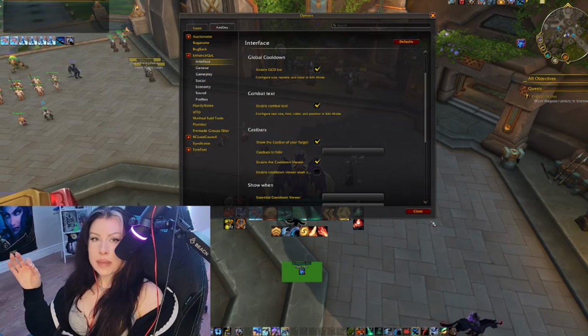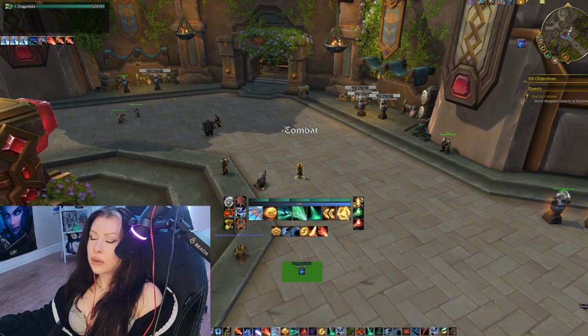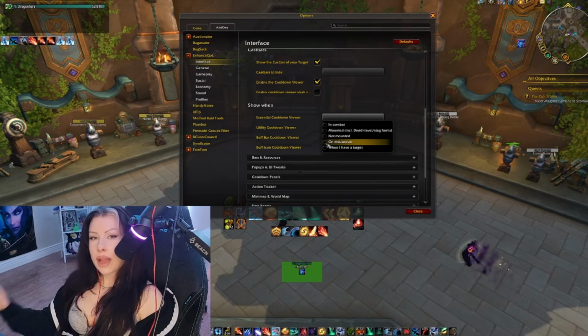You can also enable combat text, something I used to have a WeakAura for, especially as a healer when I want to be able to drink. Let me show you what it looks like. So it looks like this. You can go ahead and configure where this is, how big it is, what it looks like inside of edit mode. This add-on can also hide the cooldown manager if you want.